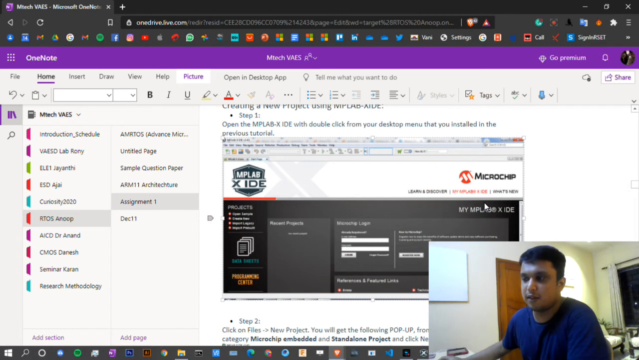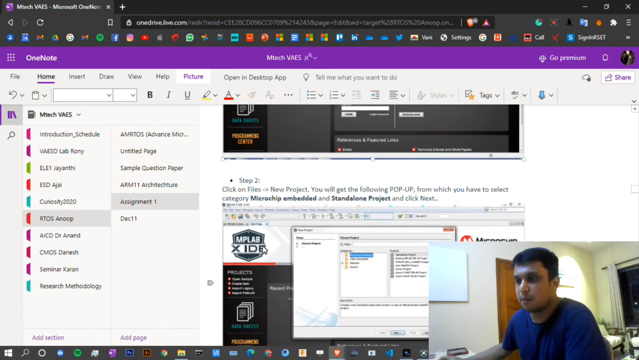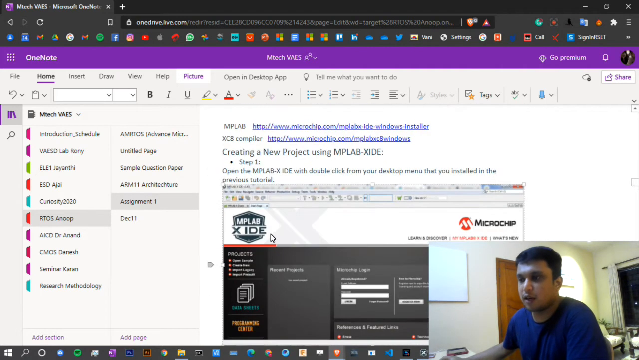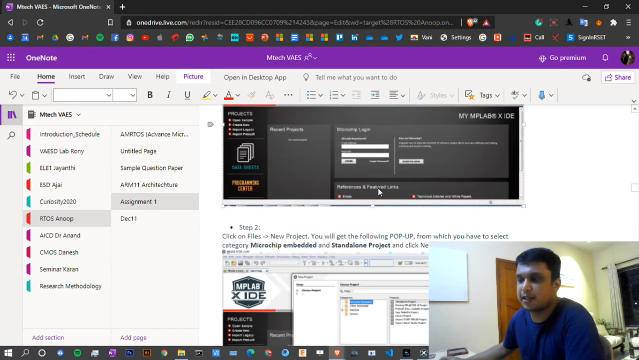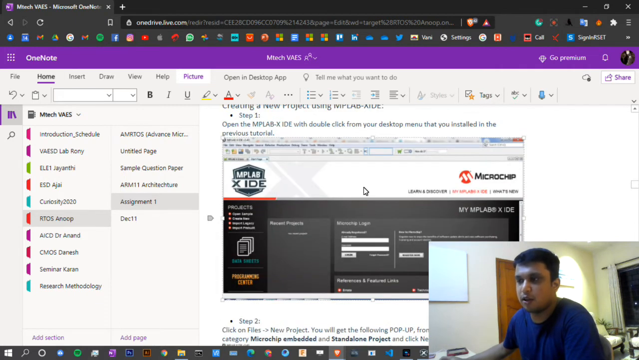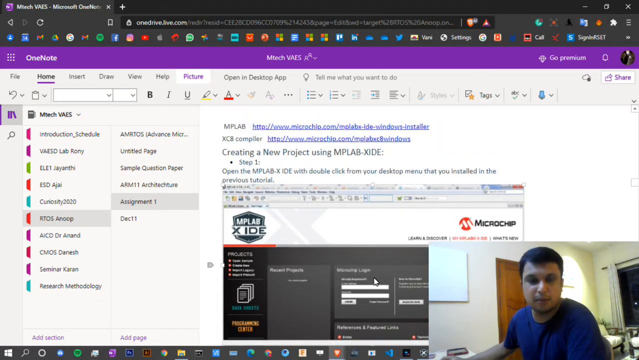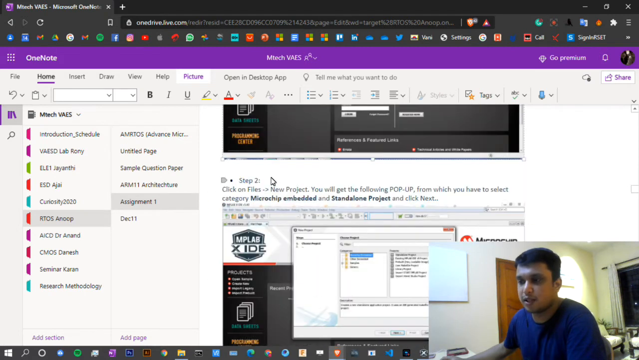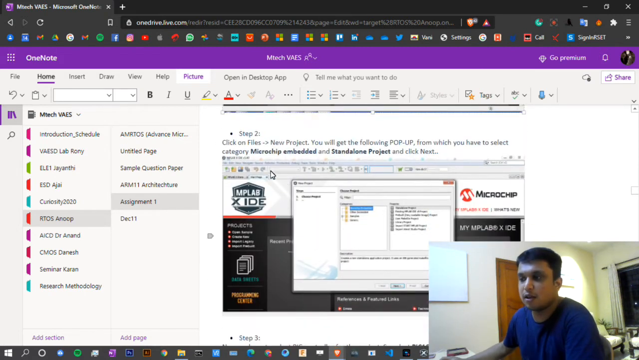Here is MPLAB X opening. You have to sign up with your username and password. Once done, you have to create a new project. From the categories, take Microchip Embedded and choose standalone projects. Once you've done that, you have to select PIC16F1517, which is the microcontroller we're going to use in this assignment.